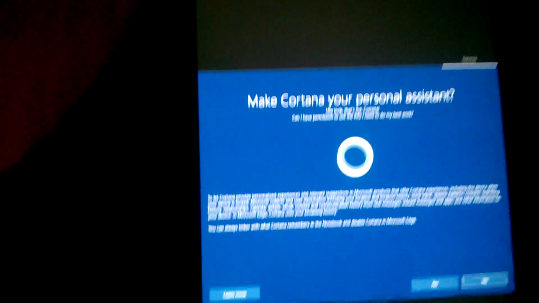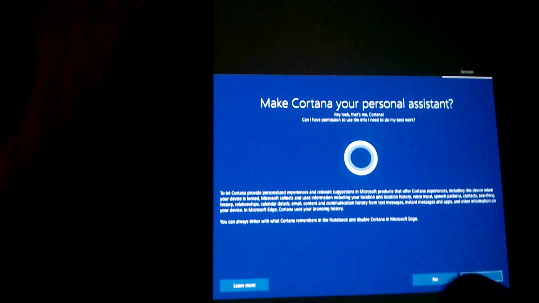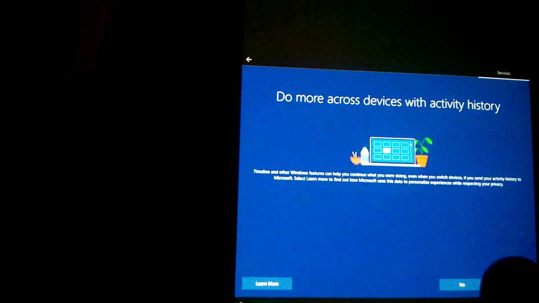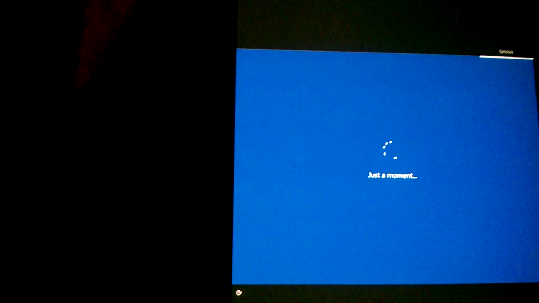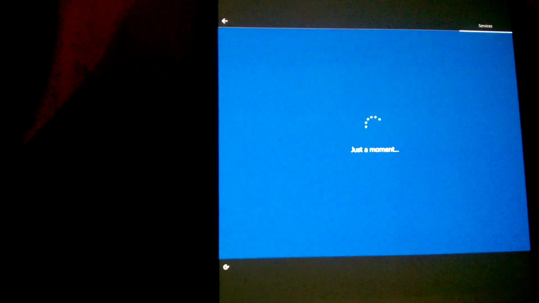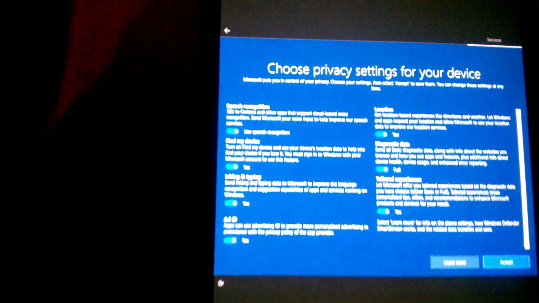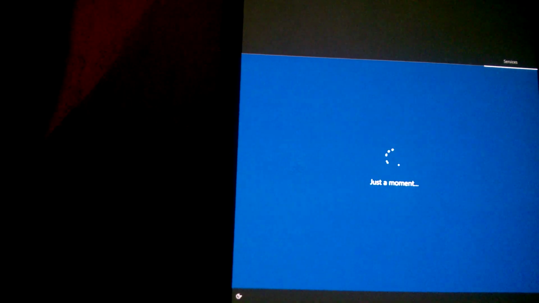So do you want Cortana personal assistant? Just say yes. I just wanted to tell you that now I have installed the latest build in this. So this is the Windows 10 ARM Professional Edition. Just say accept, and just proceed faster. Okay, now it just went off, and yeah, just a moment, just loading.